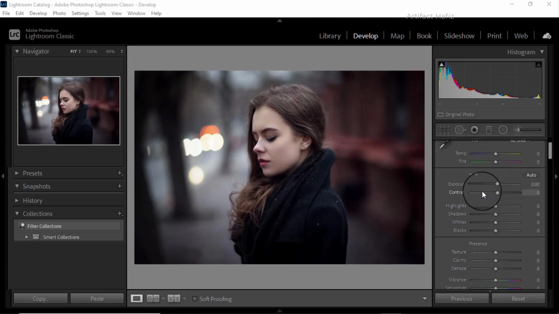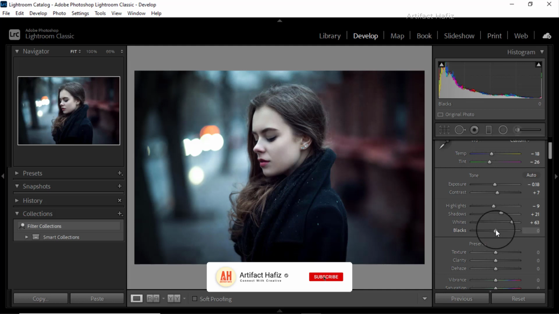Firstly, on the basic part, we can decrease the temperature a bit, around -18. We can also decrease the tint a bit. And here I am decreasing the exposure and increasing the contrast and decreasing the highlights and increasing the whites. Now we can give a shadow here and we can also increase the blacks.